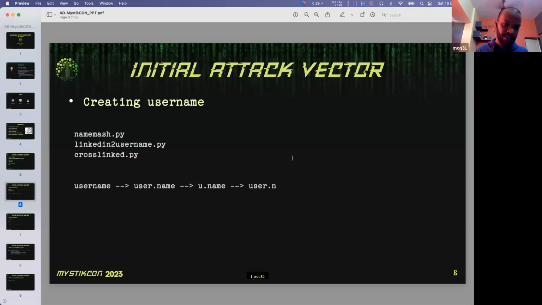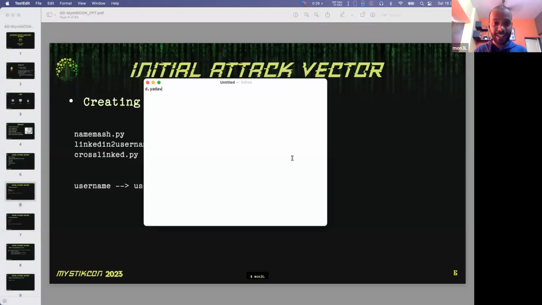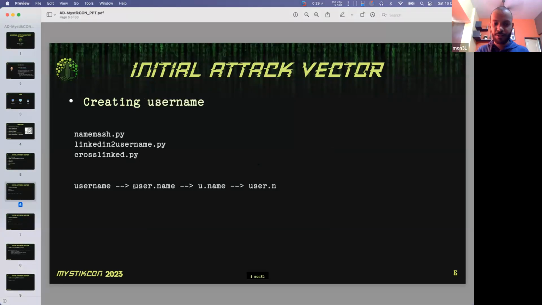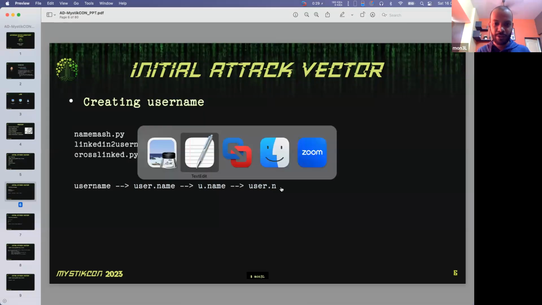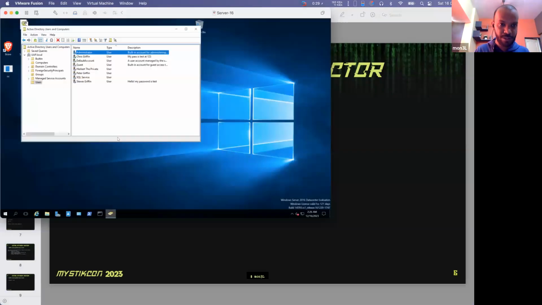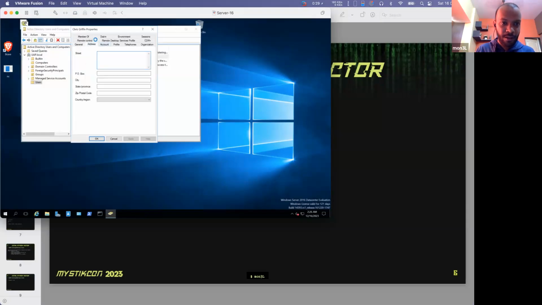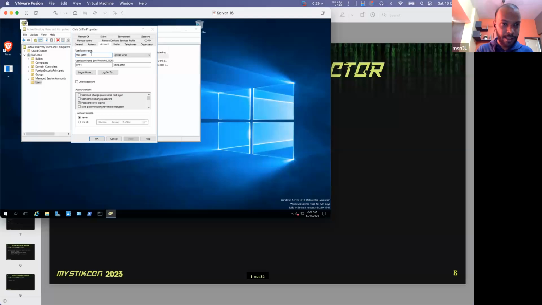Hunter website. Then from there, we will have to rearrange the usernames into a format like user.name, u.name, or user.n, because this is the way AD stores user information. As we can also see over here, this user is, let's suppose, Chris Griffin, but the account name, if I zoom in, is Chris.Griffin. So this is how AD stores the user's information. Most of the time, it can be c.griffin, chris.g, or chris.griffin.